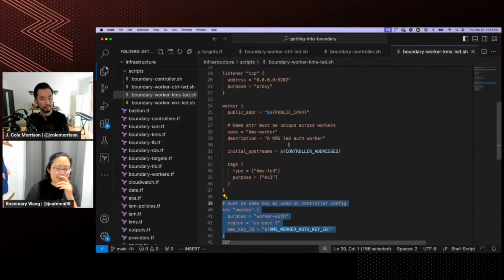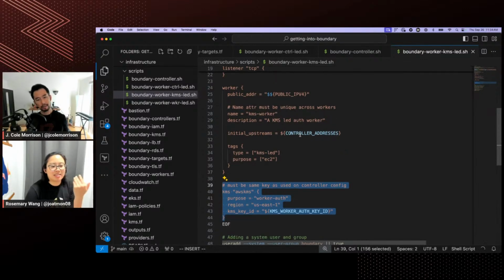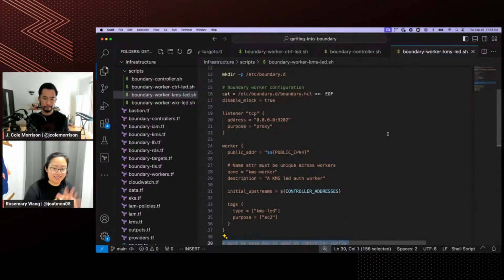It's the same block, and you don't even have to do the description as a KMS worker. You can just say this worker just uses a KMS. Yay, we're done. Everybody's happy.